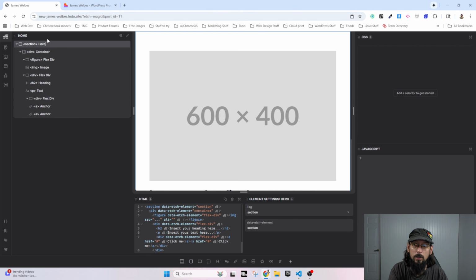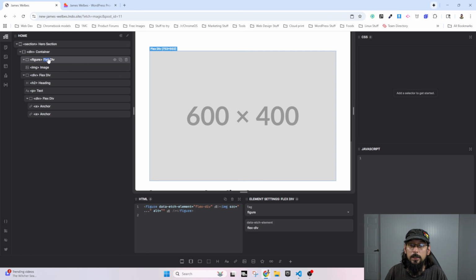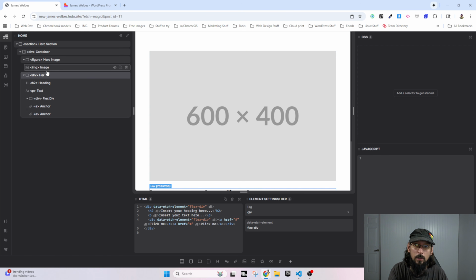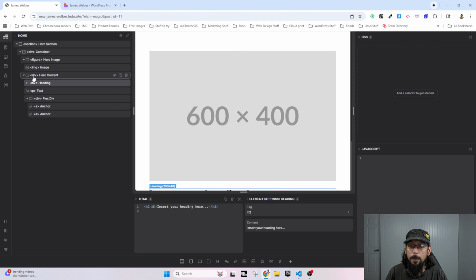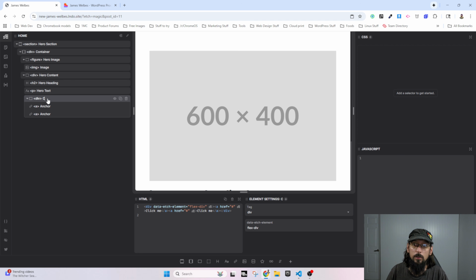So I'm going to call this hero section, hero image, hero content. I'm kind of bad at naming stuff. Hero heading, hero text. What is this? I'm going to say CTAs, or CTA wrapper.